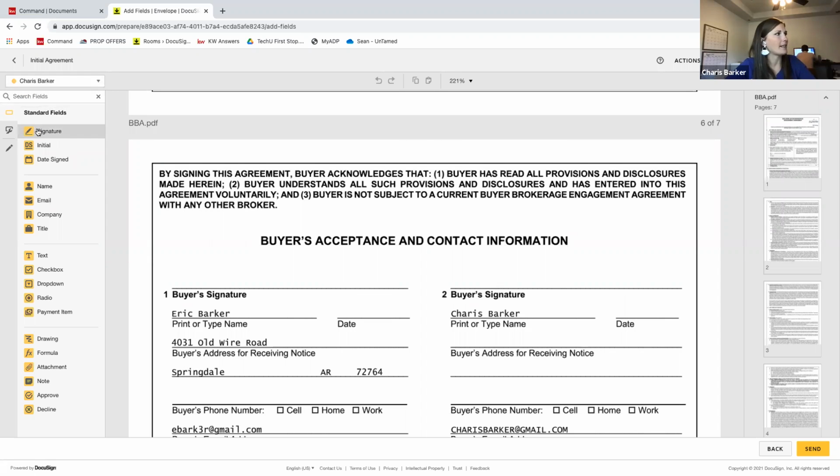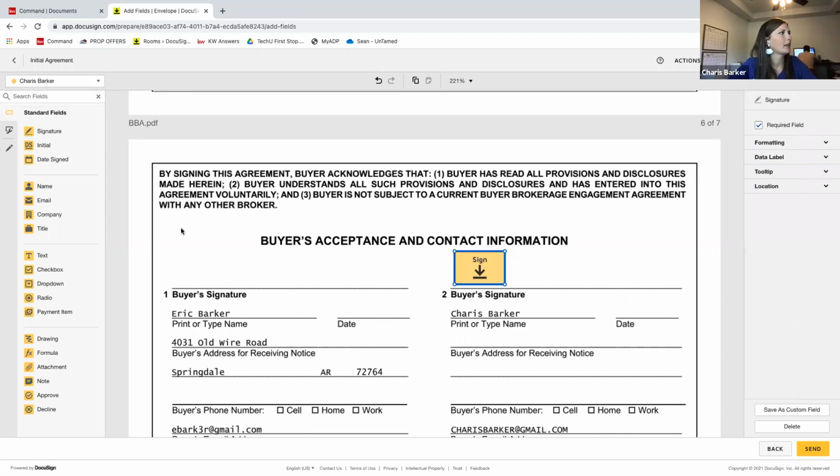Then I'm going to say, oh, I need a signature there, and Docusign forgot it. I'm just going to drag it over. And I need the date signed, so I'm going to drag that over too. Oh, wait a minute, I forgot to put their address right there. I can actually add that.